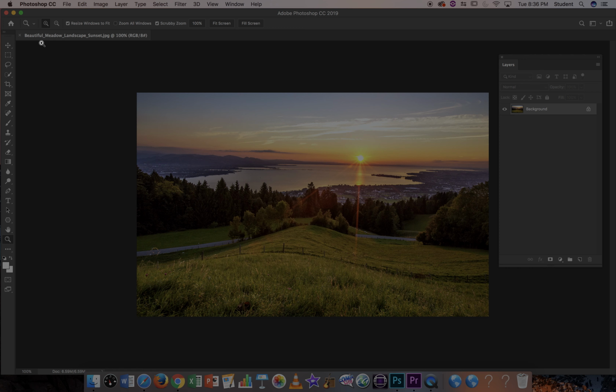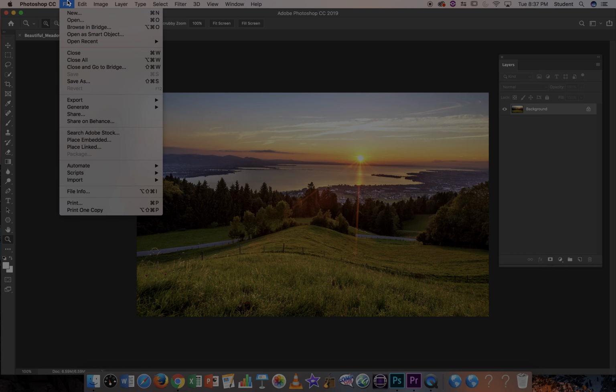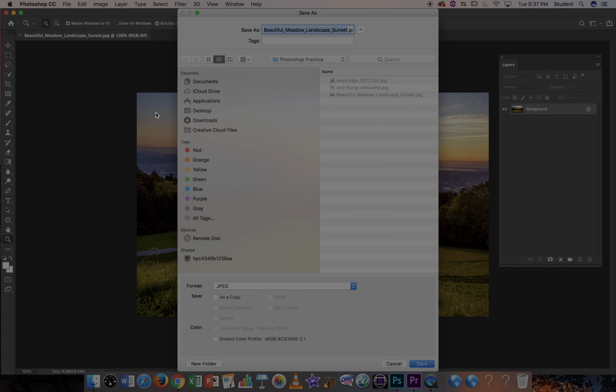Right now, as you can see up here, though, it says Beautiful Meadow Landscape Sunset JPG. Okay, it's a JPEG. JPEG is a type of image format. What I want this to become is a Photoshop file, because I want it to have layers that I could save and I can edit and come back to later. So the first thing I'm going to do is I'm going to go up to File, and I'm going to do Save As. File, Save As. So go ahead, take a moment. You can hit the pause button if you need to.